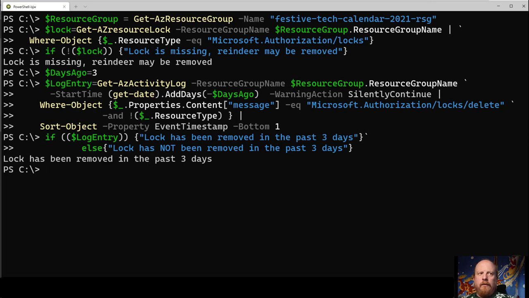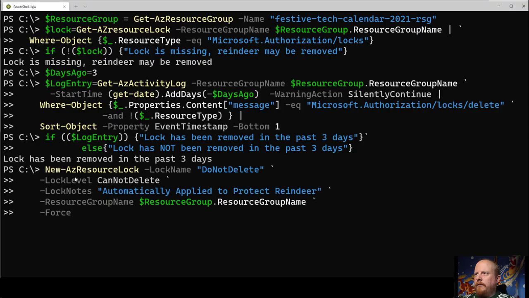Finally, we could bring that together. We could say if the resource group is unlocked and a lock has not been removed in the last 3 days, then let's apply a new do not delete lock. And we'll put a comment in there to say how that lock was created. And we can do this using the new Azure Resource Lock commandlet, which looks something like this.